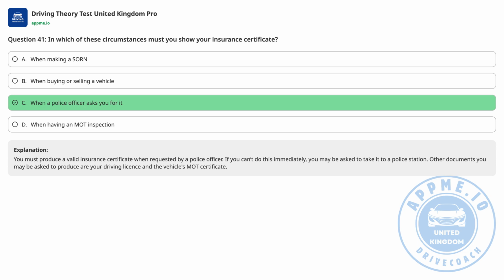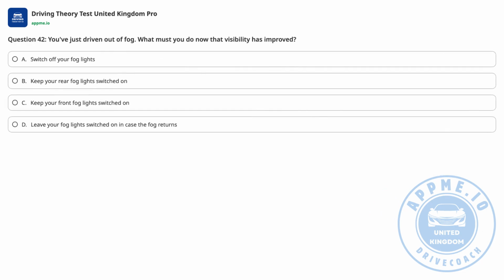The correct answer is C. Question 42. You've just driven out of fog. What must you do now that visibility has improved? A. Switch off your fog lights. B. Keep your rear fog lights switched on. C. Keep your front fog lights switched on. D. Leave your fog lights switched on in case the fog returns.